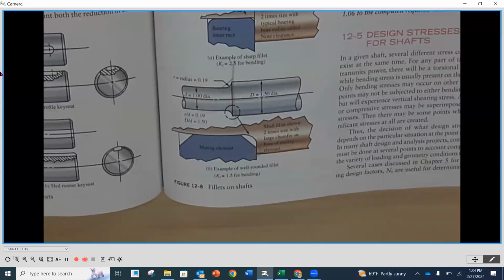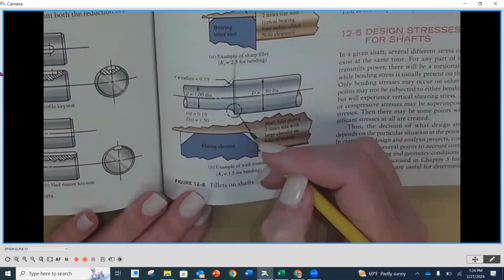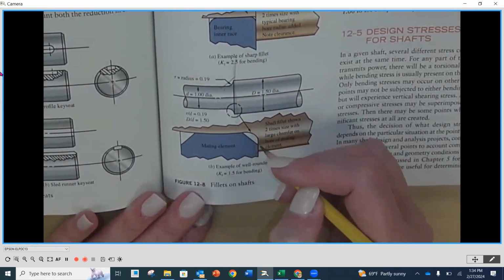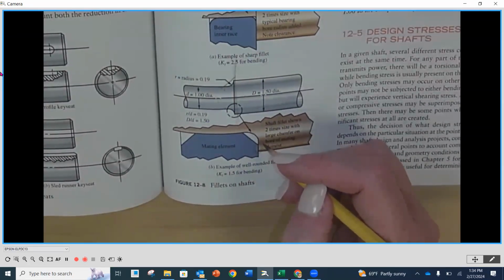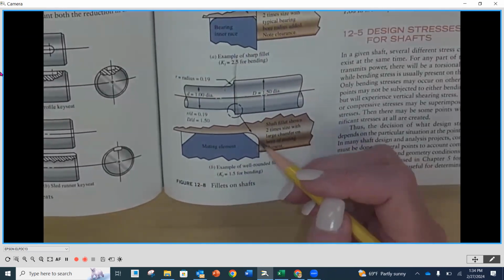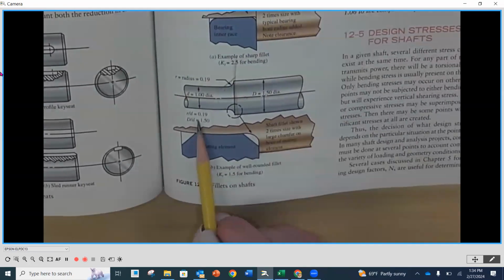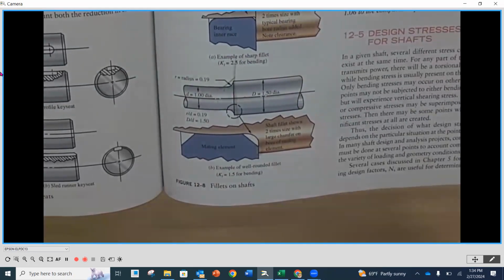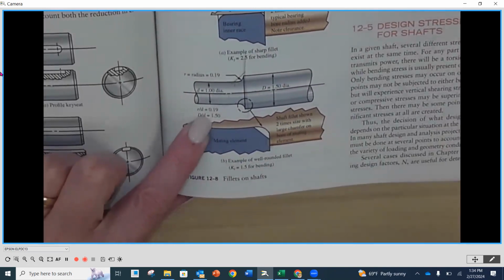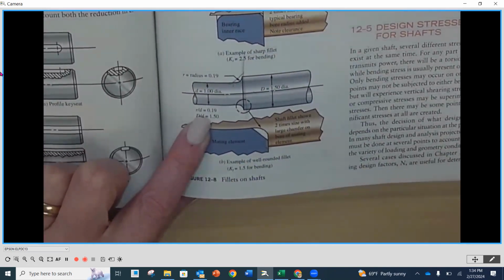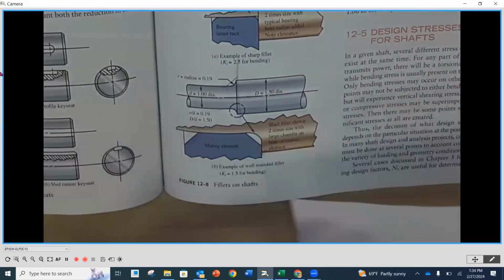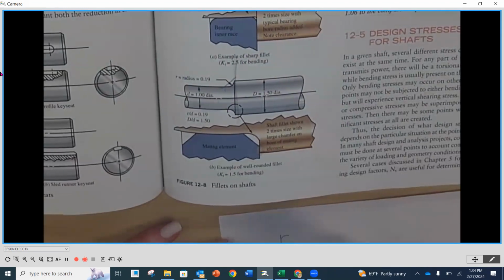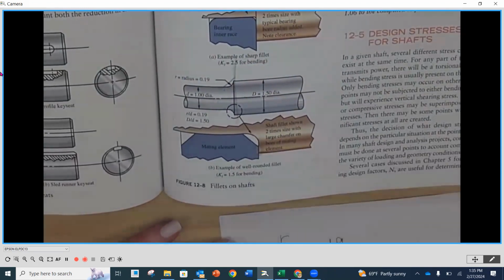So what I want you to determine is, what is my radius size here? And then what is the chamfer that's going to go over the top? Those are the two things that you're going to be specifying for each one of your gears on the shoulder side. As we look here, you're going to notice that they give us some ratios. So our ratio is small r over small d is equal to 0.19. So I'm going to say r over d is equal to 0.19.